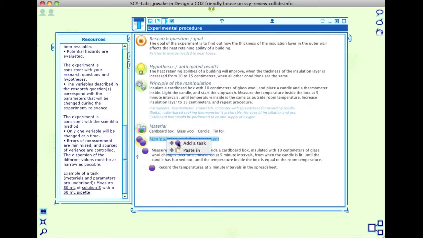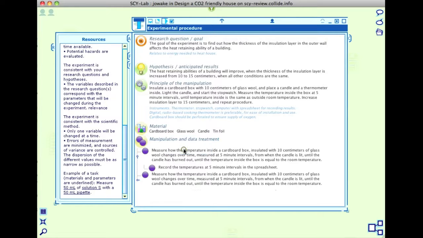Here, the first task is already entered. As the second task is almost identical to the first, I copy the first task and paste it under the second task. Then I edit the wool variable thickness.